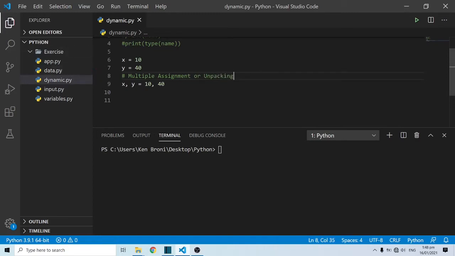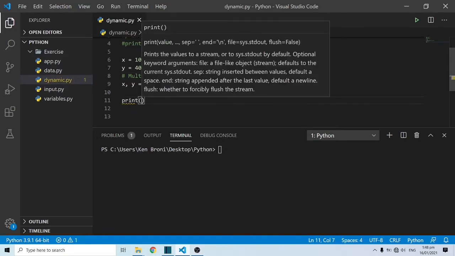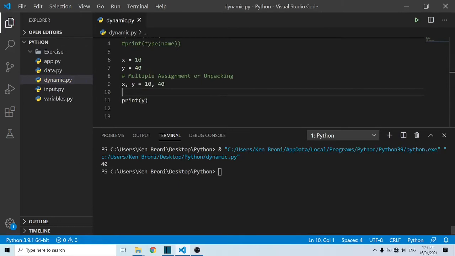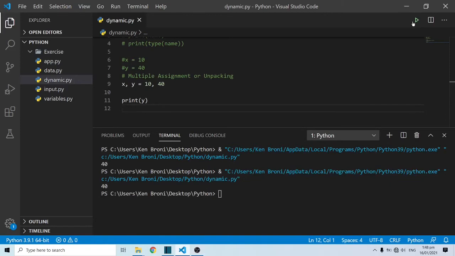So that's what we have over here. Now, first of all, let's try and do some print statements. Let's say we want to print y. If I run this, you are going to see that y is going to be 40. Now let me comment these ones out so that you don't have any problems. All right, so if I run this again, y is going to be 40.